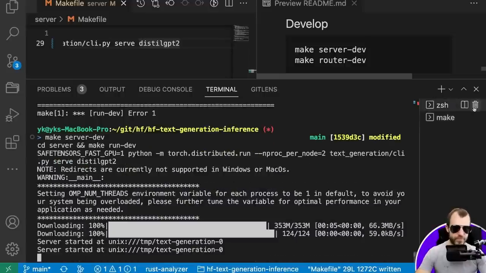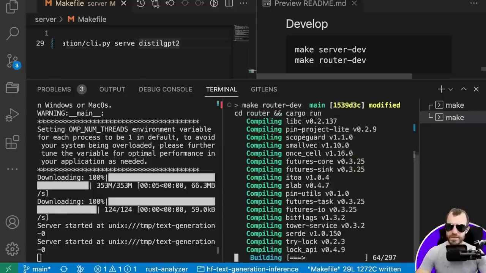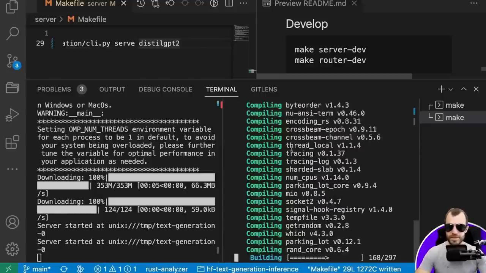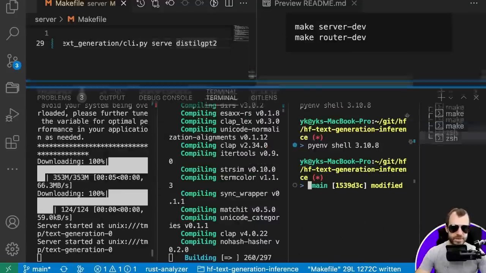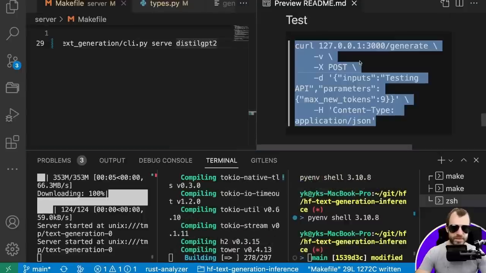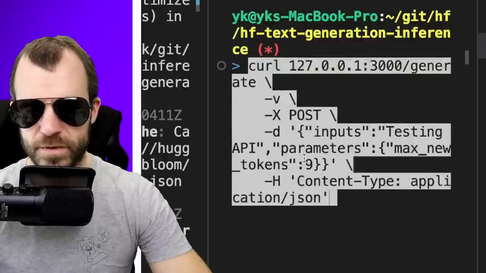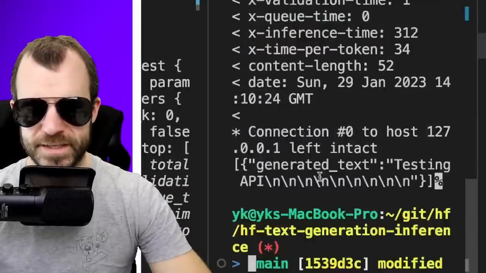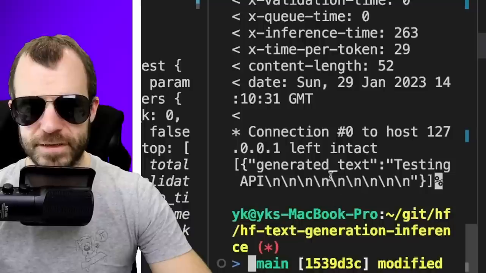Let's split the terminal here, make router dev. This is going to compile some Rust code and then start up this router. And lastly, if we split that again, the readme here, in case you can see it, gives us a nice way of how to test it. We can take this curl command. So this says connected, so we'll plug the curl command here. Testing API. If I do it again, I get the same.